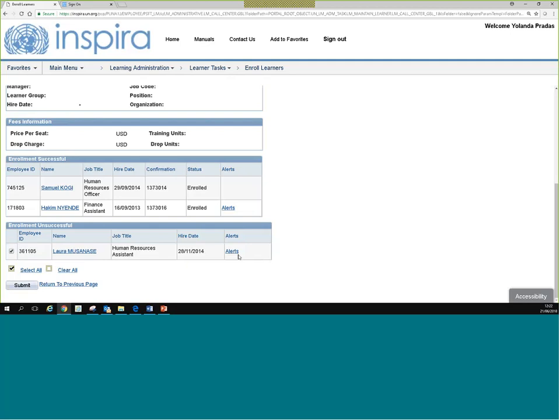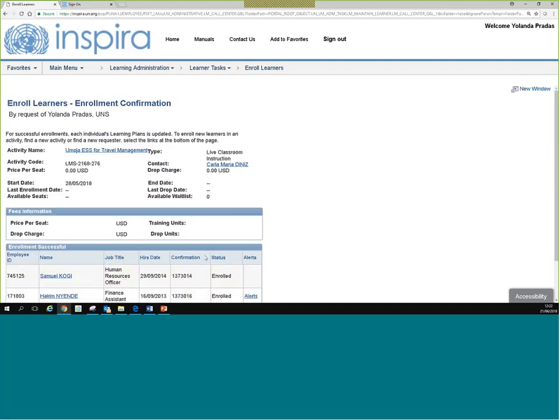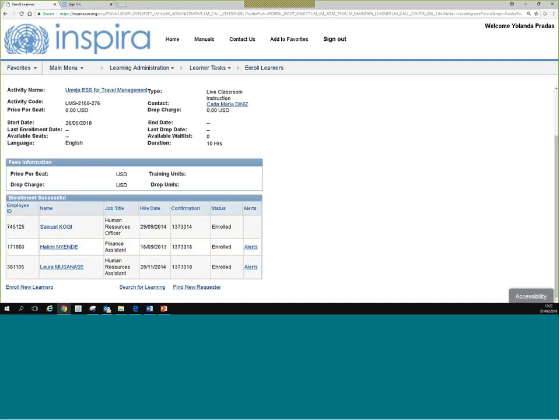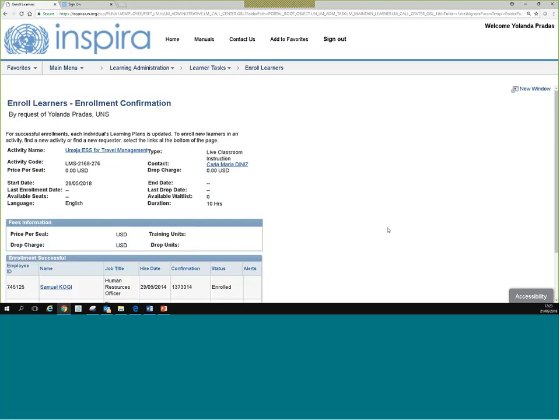But the system is telling us that she has a pending CBT that is mandatory to take before getting enrolled into this course. However, Carla is giving us the approval, so we're going to submit Laura anyway, and here we go. Enrollment successful for the 3 people. So enrollment is finished. That's the second part. First part, remember, configuration. Second part, enrollment.